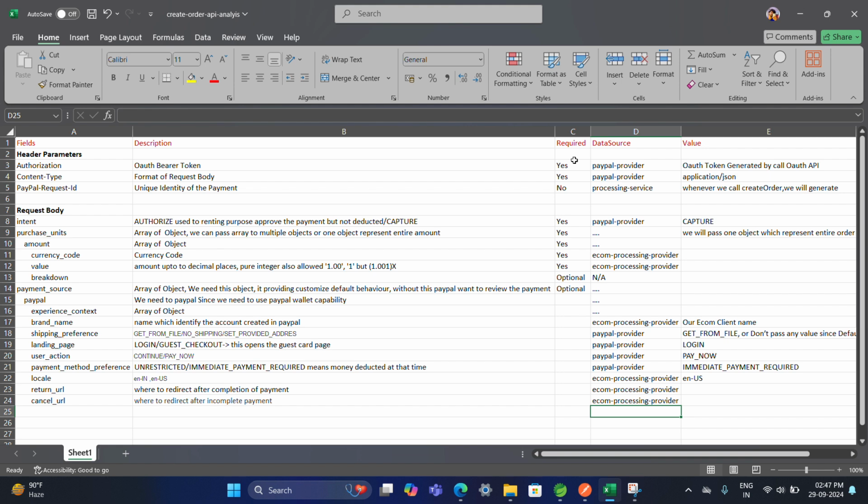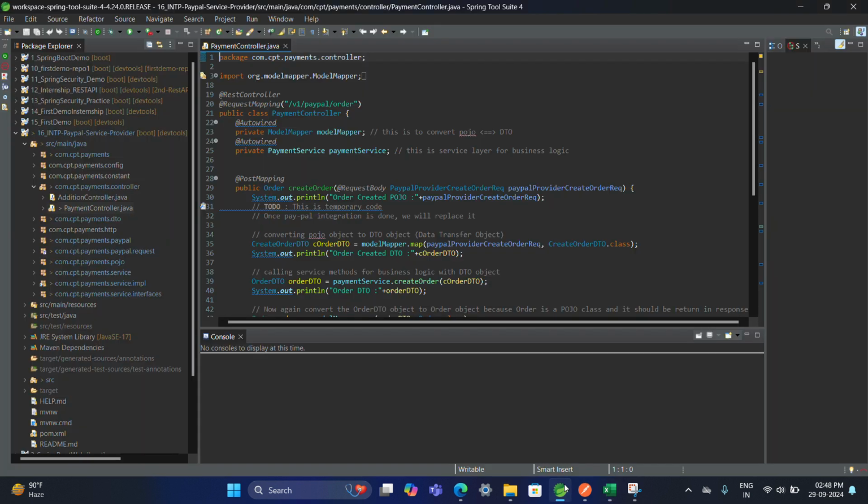So, data source means where the data is coming from, whether the e-commerce client, or the processing microservice, or we have to provide the data. This sheet I have already prepared, and I'm going to explain this as well. So, now let's check the coding part.